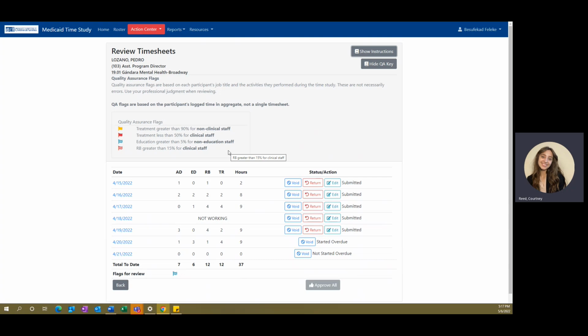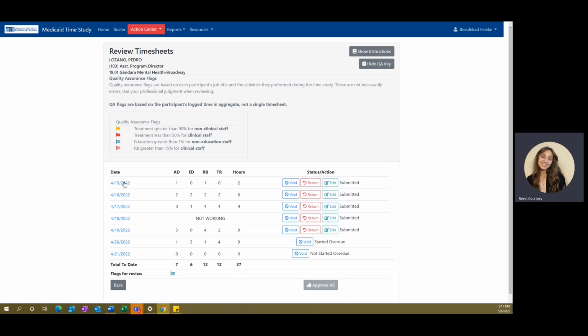Also on this page, you will see a summary of all of the days that a timesheet has been submitted for a participant. For each day, you will see the number of hours they reported for admin, education, room and board, treatment, and then the total number of hours worked for the day. If you'd like to view their timesheet in detail for that day, click on the date.